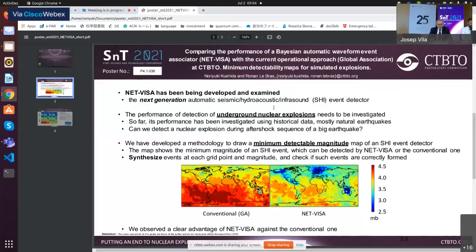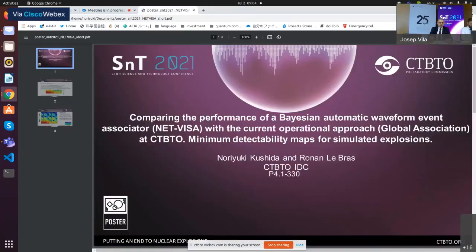First one is by Noriyuki Kushida, and the title is Comparing the Performance of a Bayesian Automatic Waveform Event Associator, NetBISA, with the Current Operational Approach Global Association at CTBTO. Minimum Detectability Maps for Simulated Explosions. Noriyuki, you have the floor.